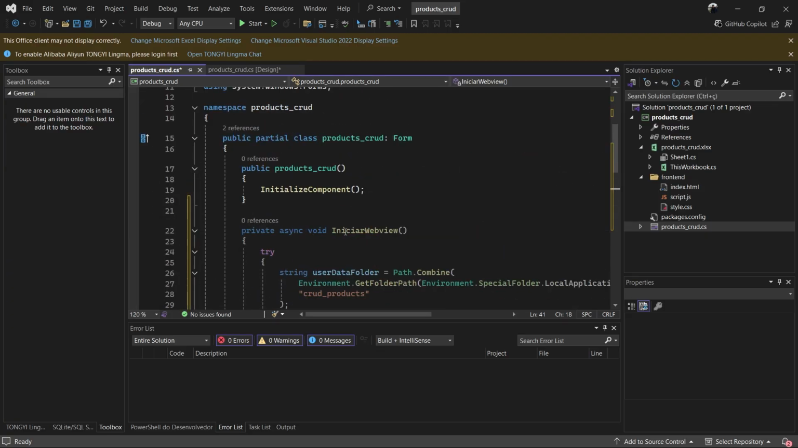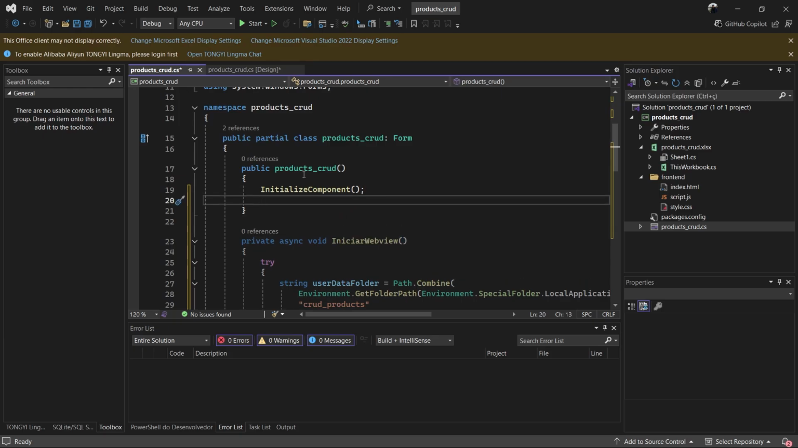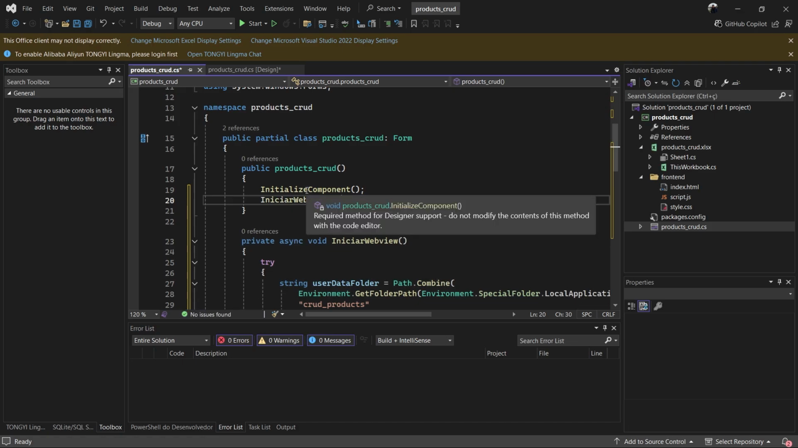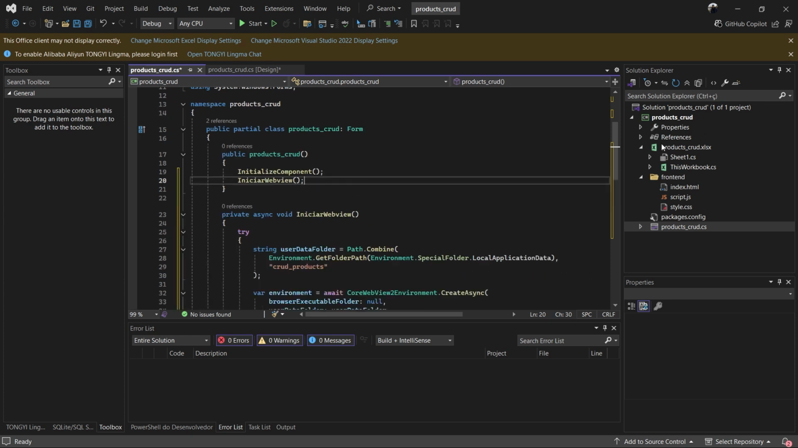Alright, after you paste this block, you'll need to initialize it inside the constructor here. So, I'll paste the method here. And now it'll load as soon as I start up this form. But remember this, you're inside an Excel project. So, for this form to open, you'll need some kind of initial trigger.